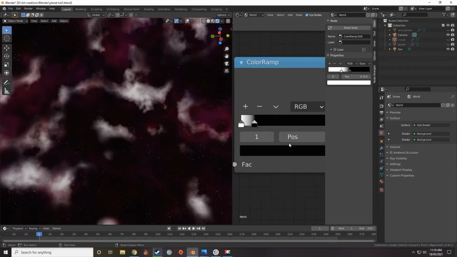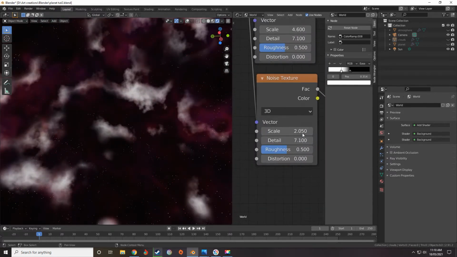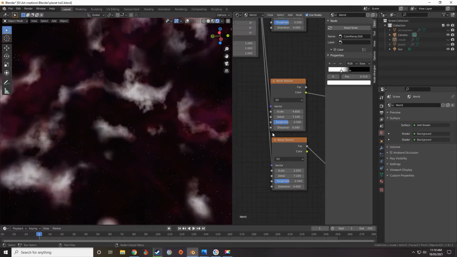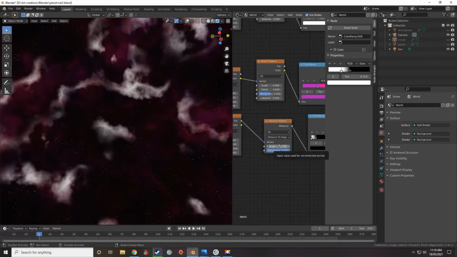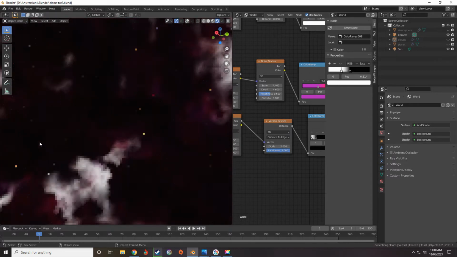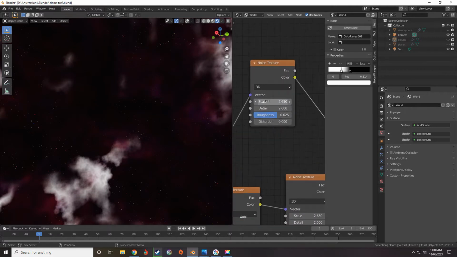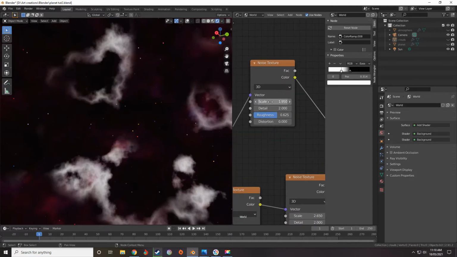Alright, I think that's okay. Can adjust scale some more, but I think ours is okay. Yeah, I think I like that. Alright. I'm actually going to change the scale of my noise texture so it's a bit different from our other clouds.